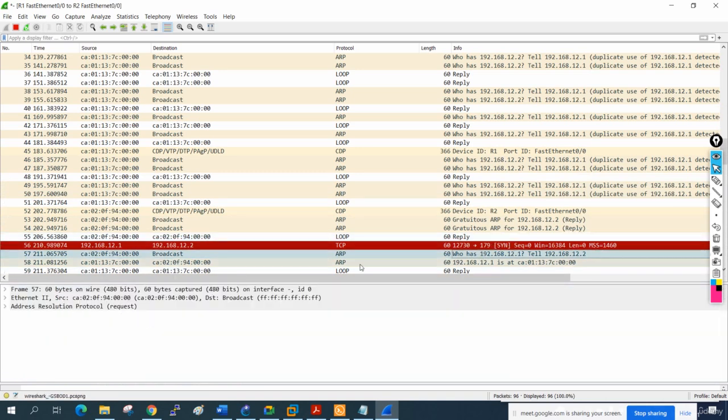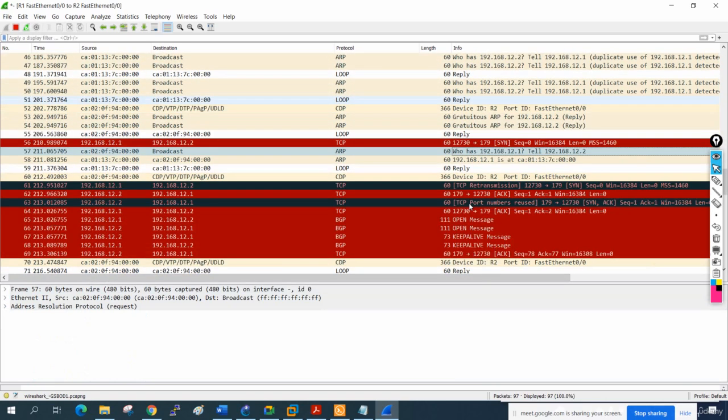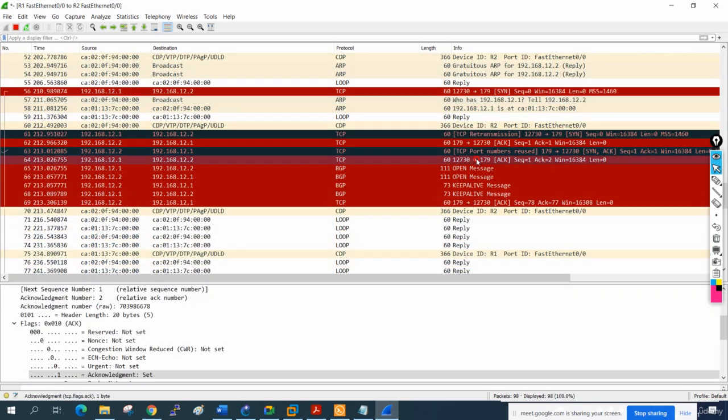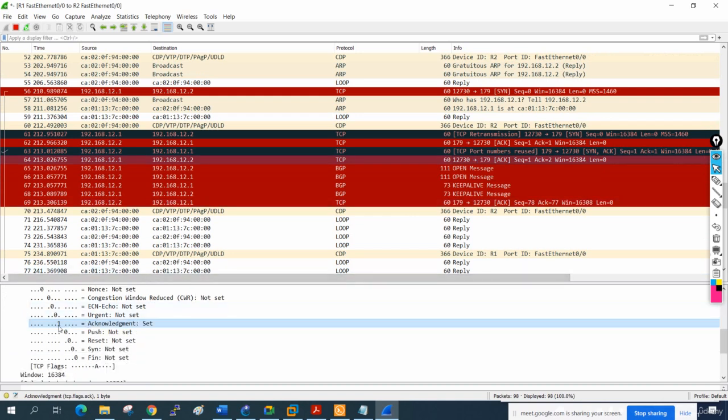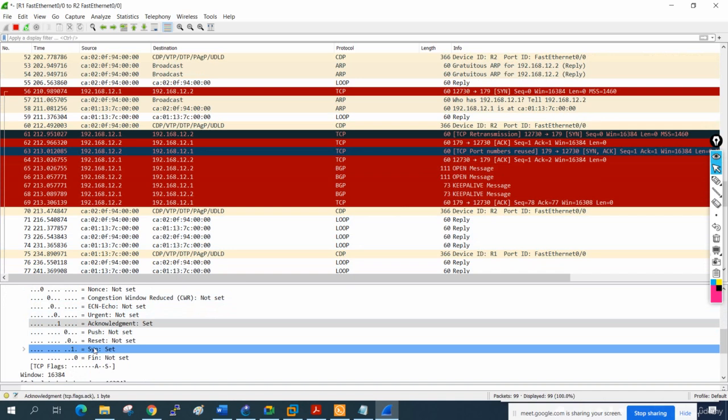So if I go here, this is the RST packet. So where is the SYN-ACK, SYN here? Let me check this one. This is the acknowledgement. If I go here, this is the SYN. Okay, this is the SYN and this is the acknowledgement.